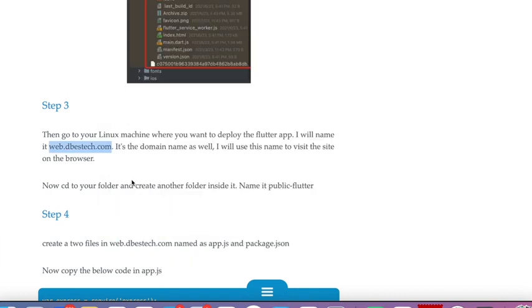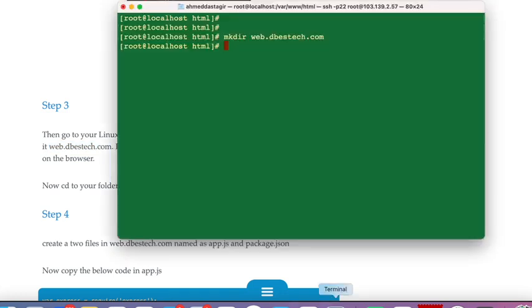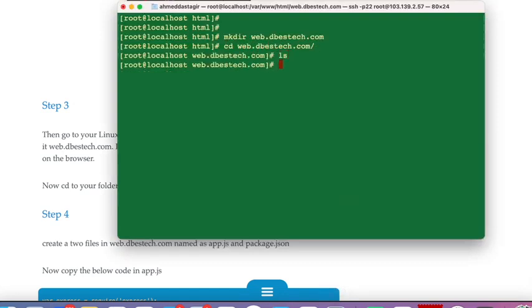What else does it say? It says after that we need to cd into this folder and create another folder. The folder's name is public-flutter. I'll copy this one. Let's go inside this folder. This folder is empty, so we'll do mkdir. Yes, so now we have this folder.